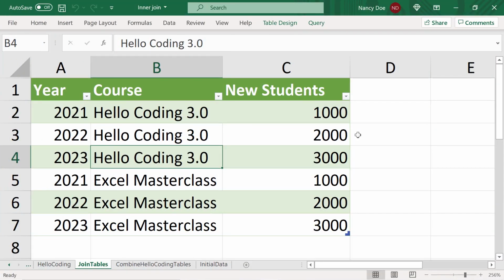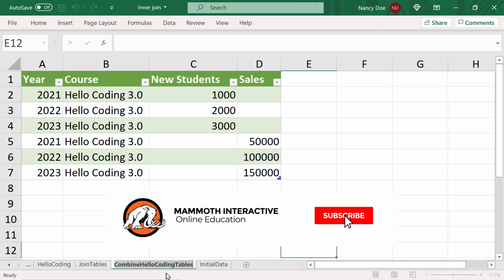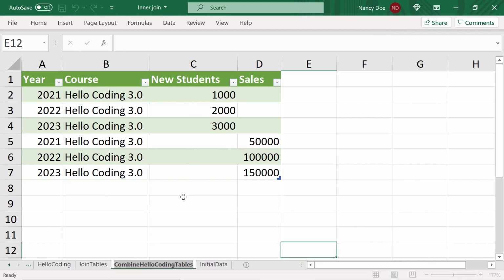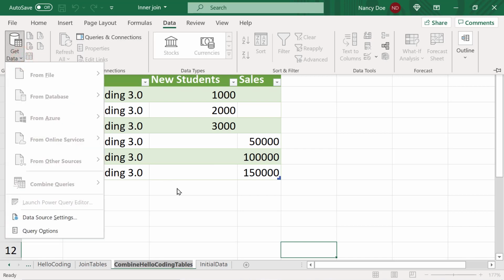Hello everyone and welcome back to our course. In the previous lecture, we learned how we can join tables with the combine function, and we did that for two different instances. In this lecture, we're going to learn how we can perform an inner join of tables. So join me in our Power Query Editor.